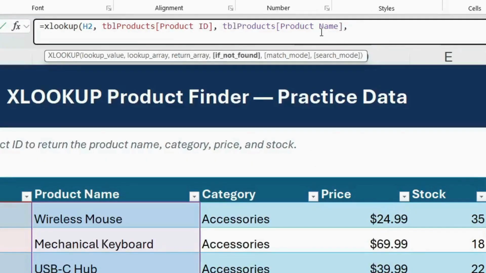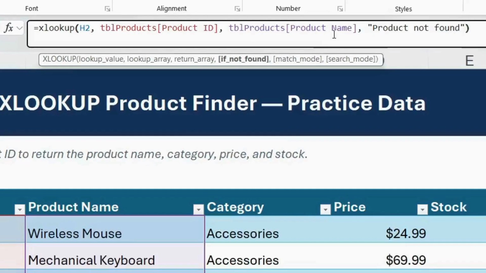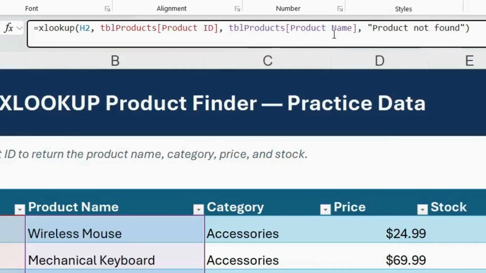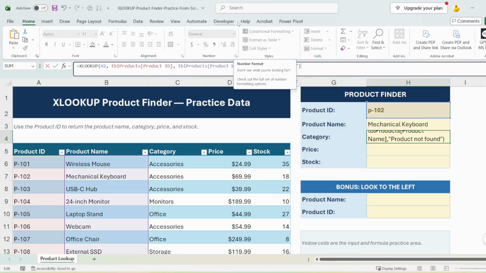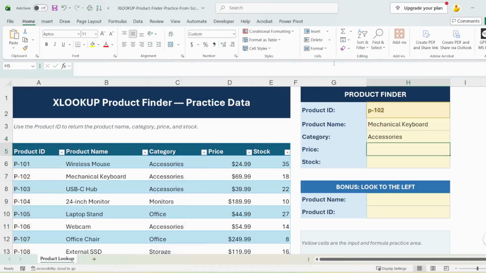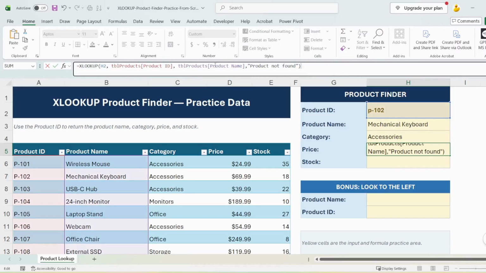Finally, for the optional if not found argument, I'll enter product not found in quotation marks. This is what Excel will display if the product ID doesn't exist. Now I'll close the parentheses and press enter. I'll copy the product name formula and paste it into H4. Then I'll change the return column from product name to category and press enter. Next, I'll paste the formula into H5 and change the return column to price. Finally, I'll paste it into H6 and change the return column to stock.